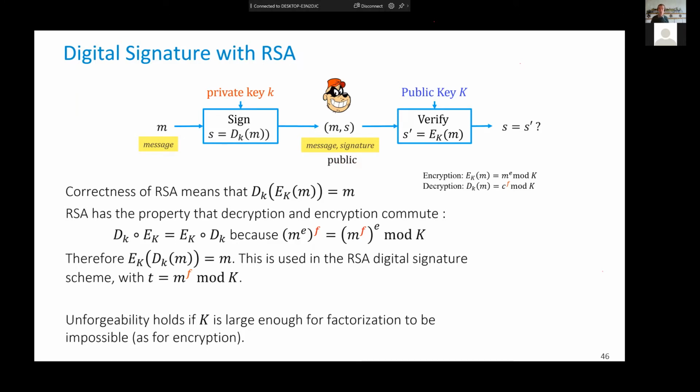RSA is also used with this purpose. We saw RSA for providing confidentiality, and this is used, for example, for creating session keys in hybrid cryptography. RSA is also used for signatures by using the fact that decryption and encryption commute with RSA.